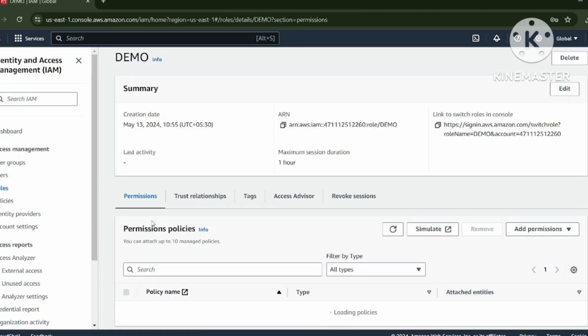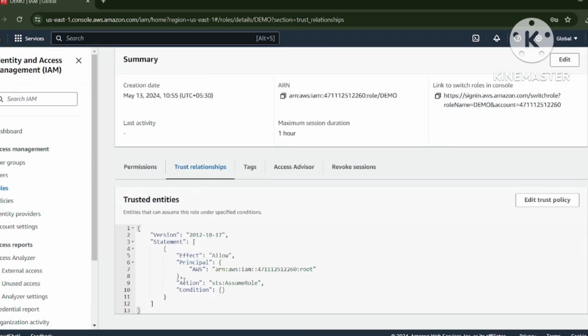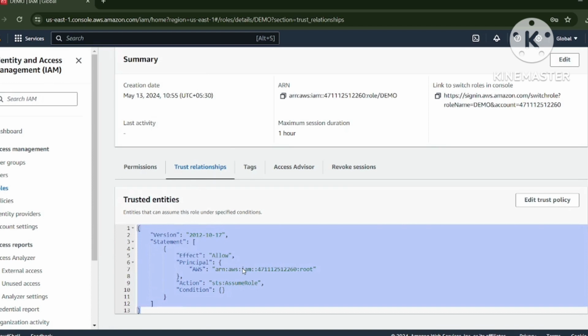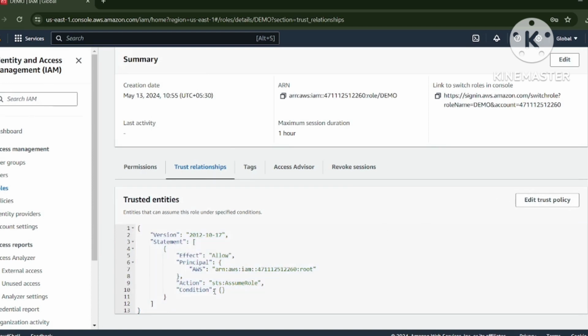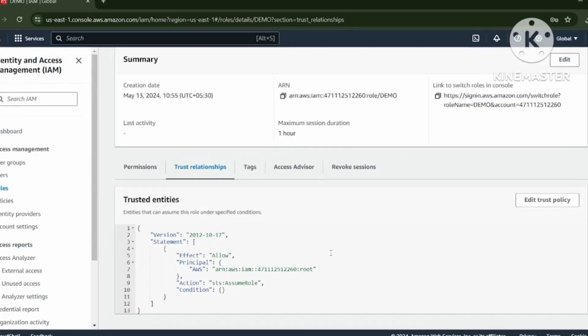Click the role. You can see the S3 full access permission under the permission policies tab, and go to the trust relationship tab. You can see the trusted entities policy. Here you can see the principal we are using is the root user. So all users in this account can assume this role. But for this demo purpose, we are going to assume this role for a single user, Navya only.